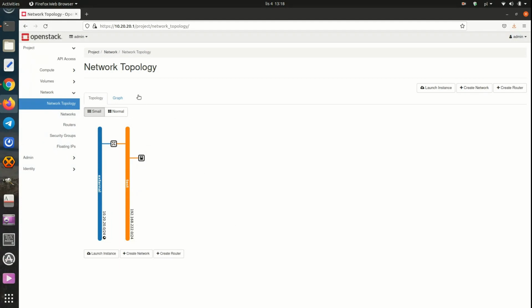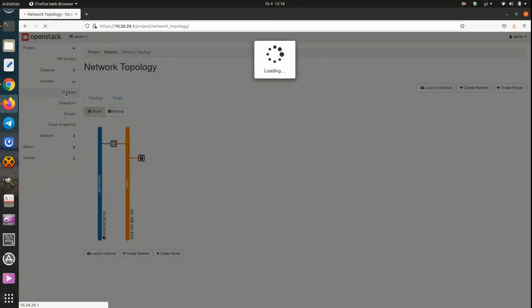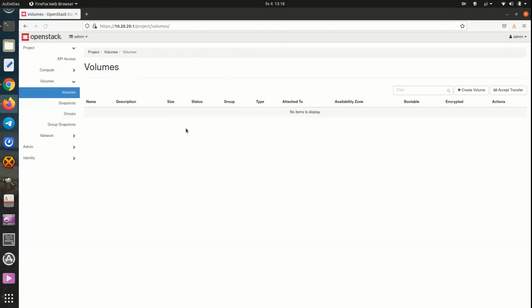And finally, moving to the resources managed by the Cinder service, Project, Volumes. As you can see, there are no volumes created yet because we didn't create any during the test instance scheduling process.